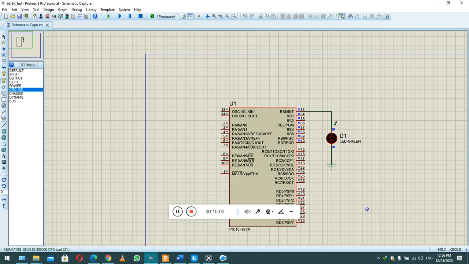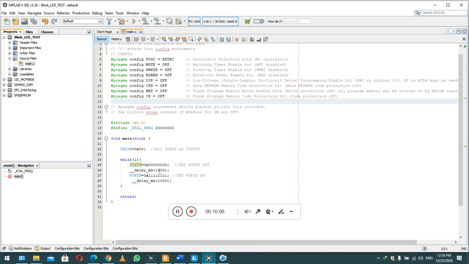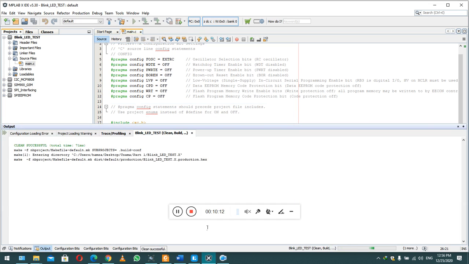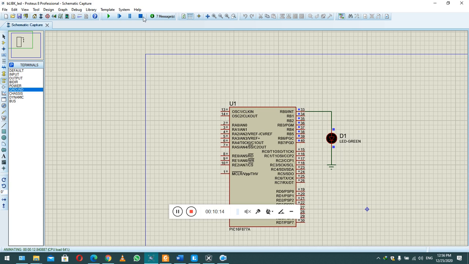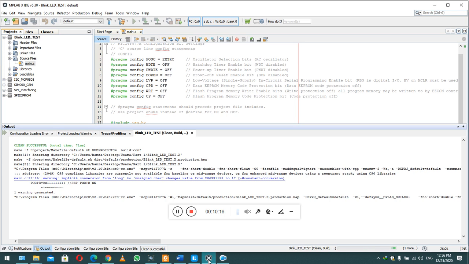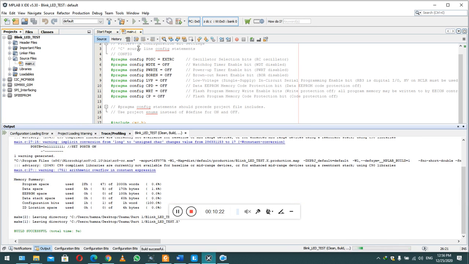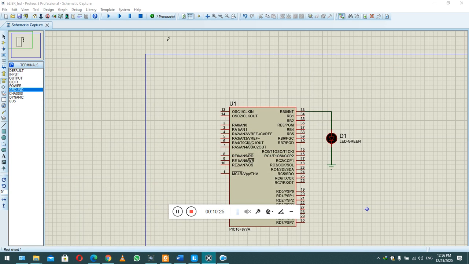You can see here now the LED is blinking. If we change the time here, let me put 100 milliseconds. I will recompile it and then check. Okay, I will run the simulation again. You can see this is now fast.